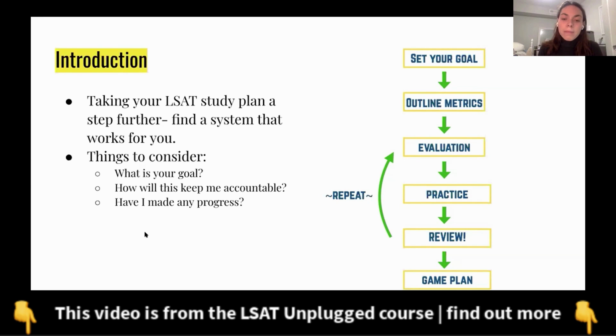So, measurable: how am I making progress? Review, the most important part, and then creating a game plan. So that is the process that I will... yes, are these daily goals or overall goals?